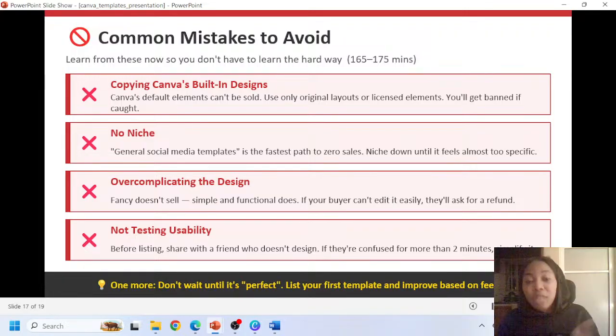And even after you list, you want to share with a friend who doesn't design, if you cannot do it yourself, or if you think you have some sort of experience to actually understand what is beginner friendly or not. So you can send it to a friend who doesn't know jack about design, and see if they are confused for more than 2 minutes, or if they are able to actually use it and find their workaround easily.